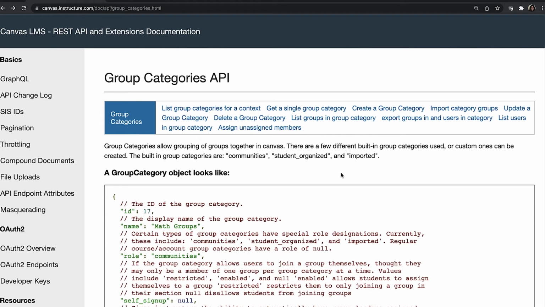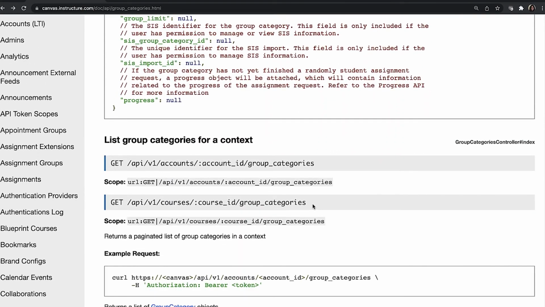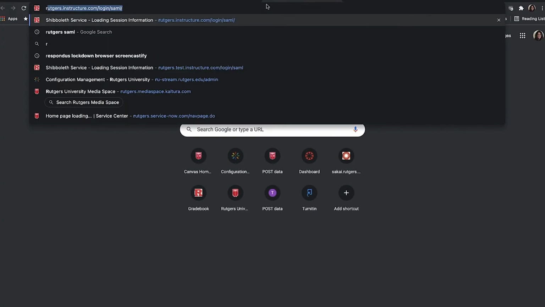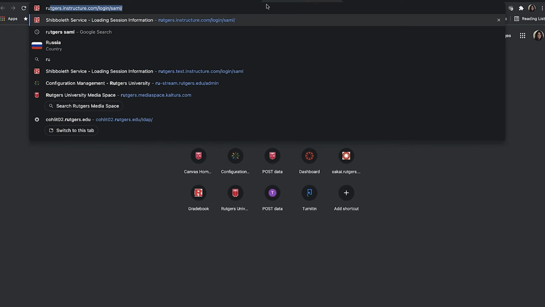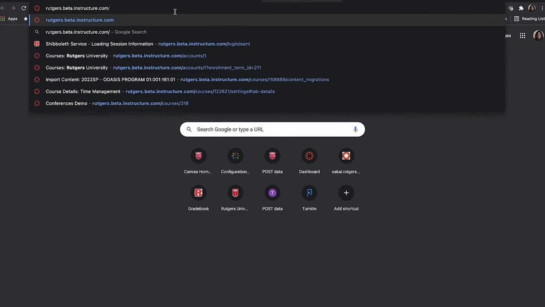So here's the Group Categories API, and there's a little note here that says built-in group categories are communities and student organized or imported. I don't necessarily know what that means, so I think I'm going to need some more information out of Canvas. Let's try using the GET call to list group categories for a context. And this is the endpoint. Let's just copy that, and we can edit our rutgers.beta.instructure.com URL and paste it right here.